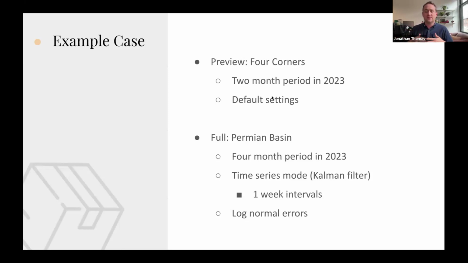And for this example, we used log normal errors, which ensures a positive emissions rate in the posterior, as well as balances out if you have a region that has a lot of areas with very low or no emissions and then high emitters, it accounts for error statistics for those regions.